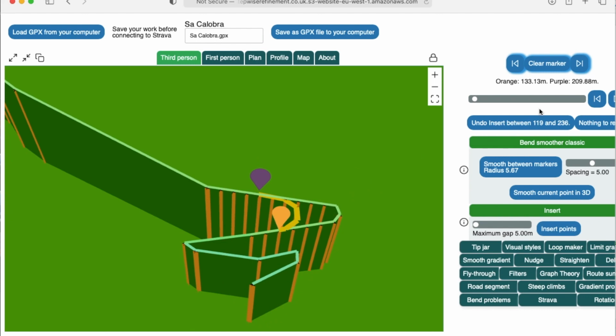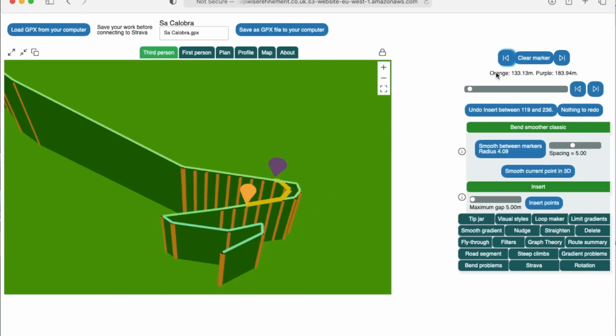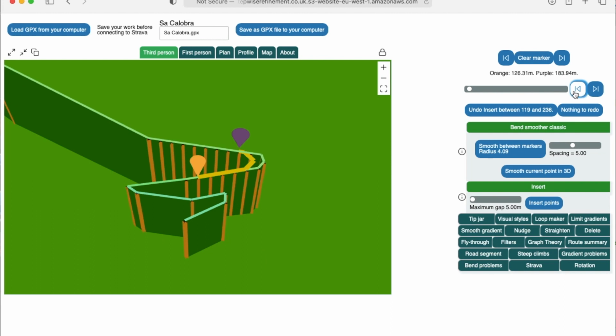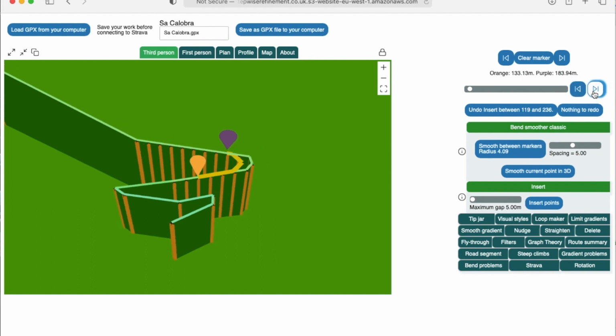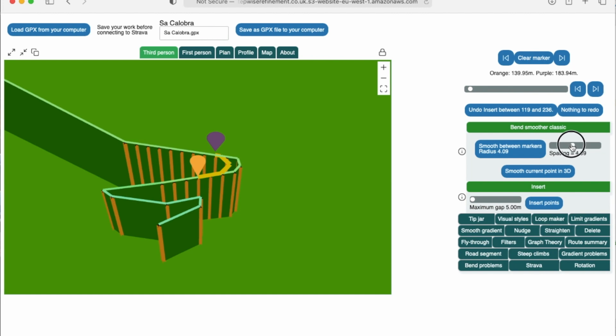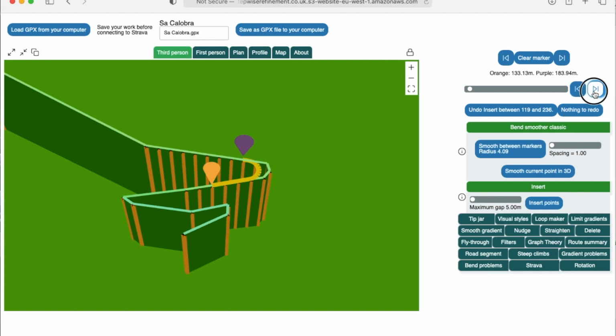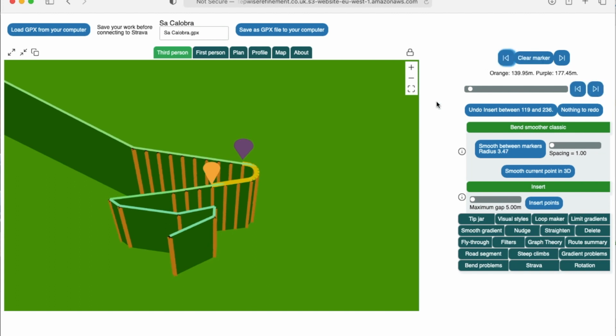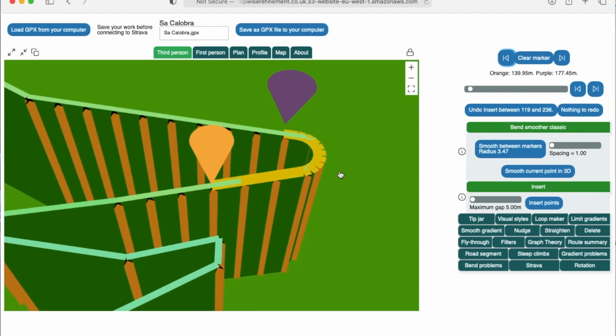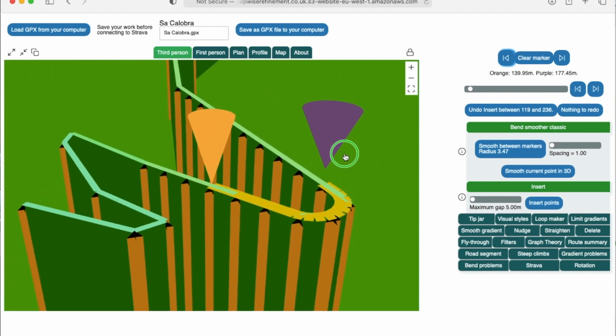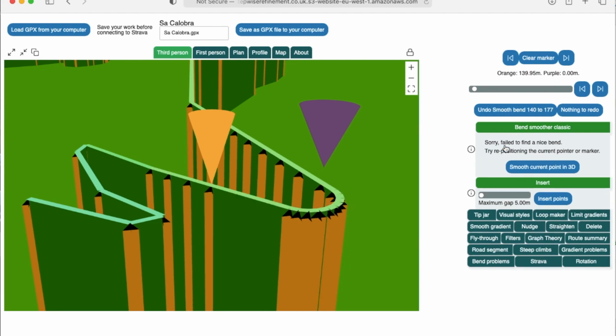I have the ability to move the marker and the current point inwards or outwards from that bend, which will give me some alternatives as to the path that I could take around that bend. I can also change the fineness of the bend so that it becomes smoother by adding points more closely together. And the idea here is to try and find a suitable combination of points that will give me a nice smooth curve that is similar in shape to the original bend. I'll take that one, thank you very much.